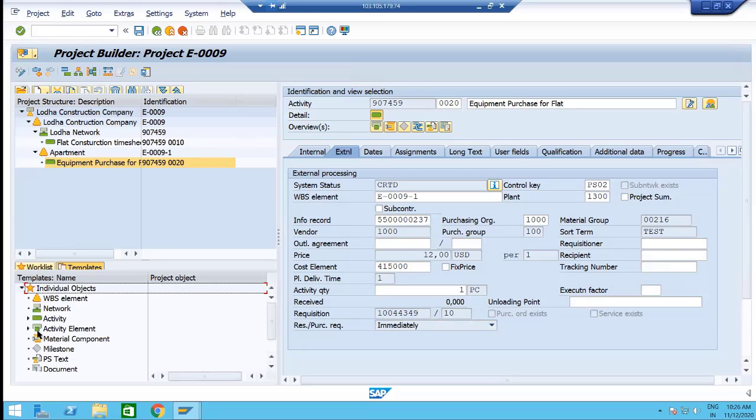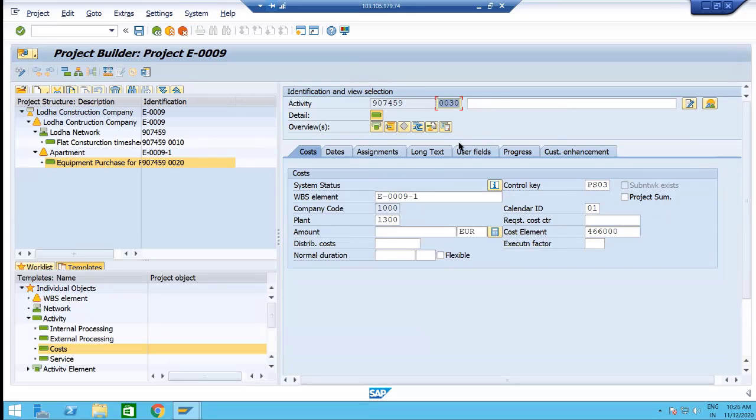So right now this is one activity, and here we have one more: I need to add one more activity called a cost activity. So what cost activity? License fees. These are the expenses that I need to pay to the government to get my flat approved. There are some municipal charges and other charges, right? Those charges I need to pay.